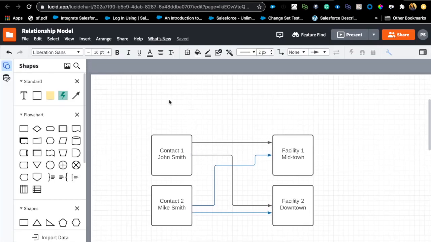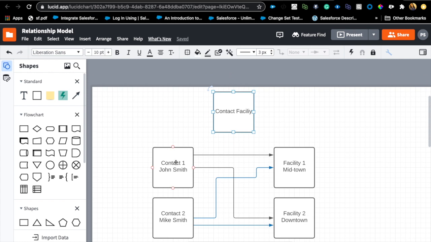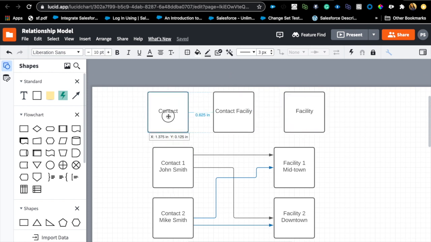So we got the extra object that we needed called contact facility. And of course, we have the contact and facility already. Okay, so we got contact. Now, what do we need here?